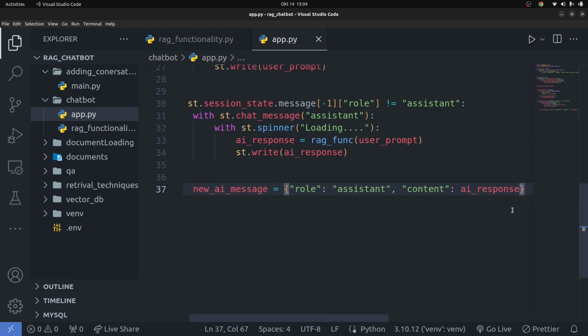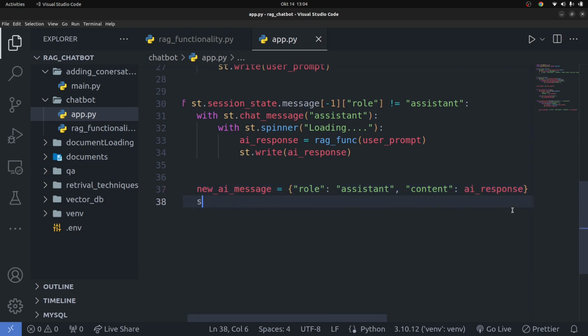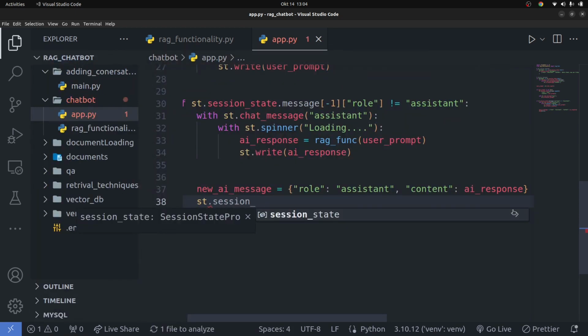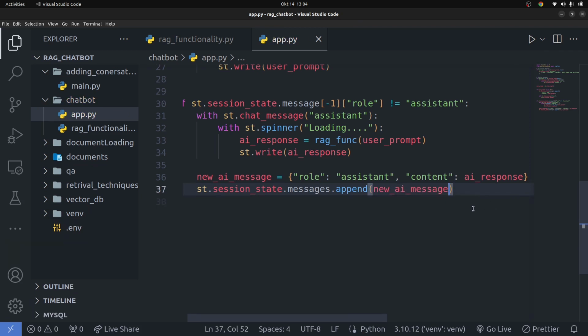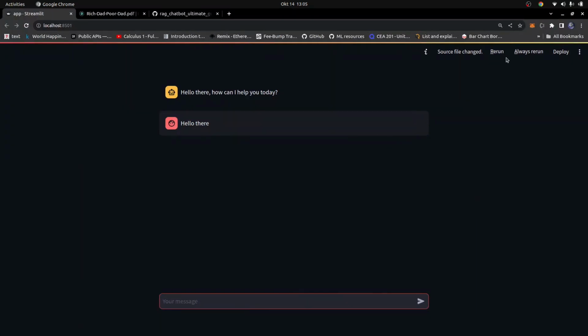The content is going to be the AI response, and I'm going to go ahead and add it to our session state. So session underscore state dot messages dot append, because the session state messages is going to be a list, so we're going to append simply the new AI message to it. So that's all we need to do, and let's have that saved, and let's check if it's running. It is running. So let's go back in here and click on always rerun.